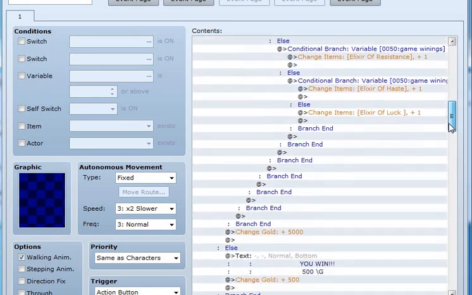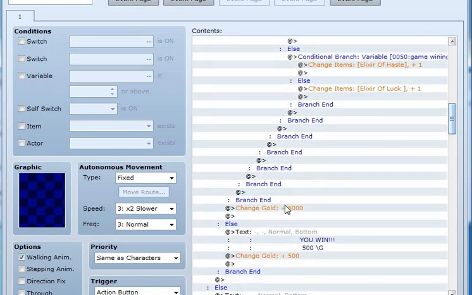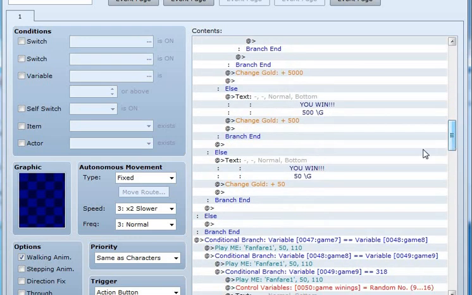And then as we scroll down here, this is what happens. This is our first else. Like if it's not 318, you're going to win the 5,000 gold pieces. No, excuse me. That's giving me the 5,000 gold pieces regardless of the variable. Sorry about that.